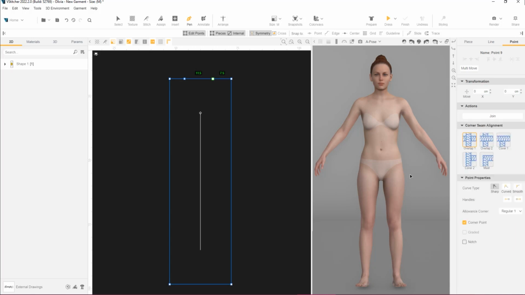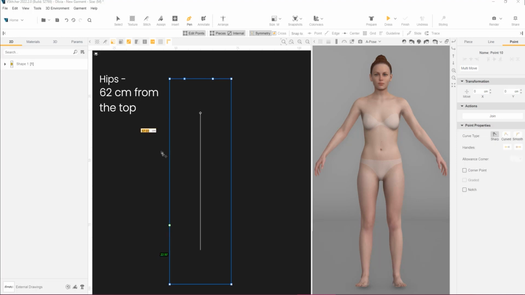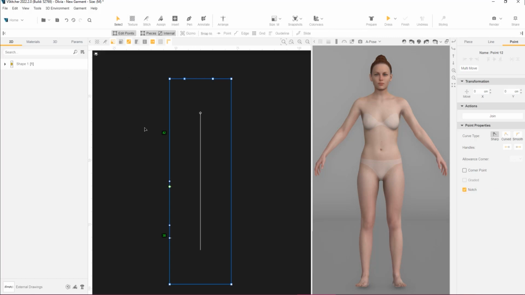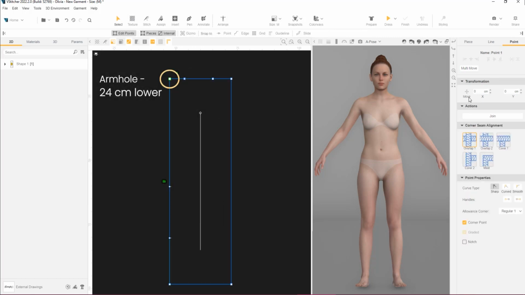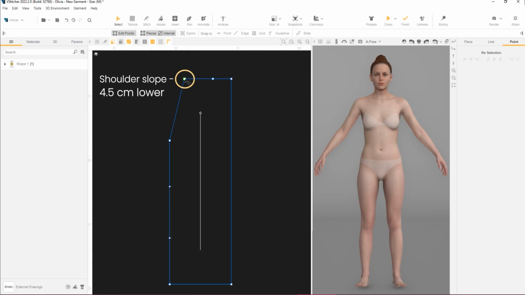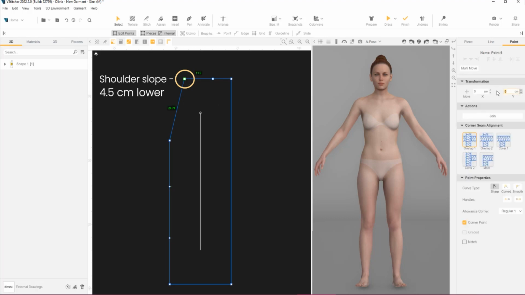To mark the placement for the hips, I'll measure 62 centimeters from the top. This time, I'll add a notch instead of a corner point. For the waist, I'll mark 42 from the top as well, and mark it with a notch. For the armhole, I'll use the top left corner of the rectangle and lower it by 24 centimeters. For the shoulder slope, I'll drop this point 4.5 centimeters. And for the neckline, I'll drop this point by 8 centimeters.